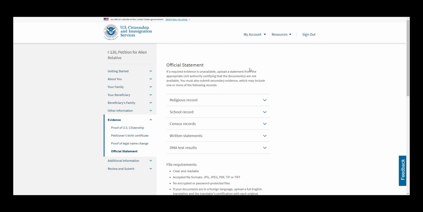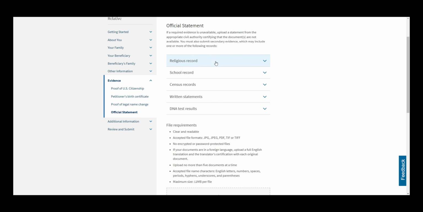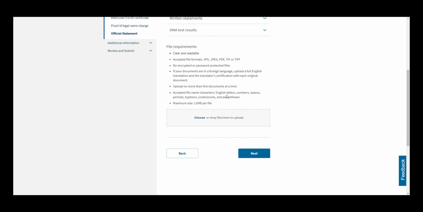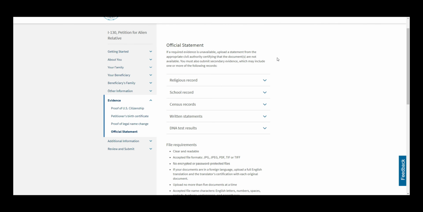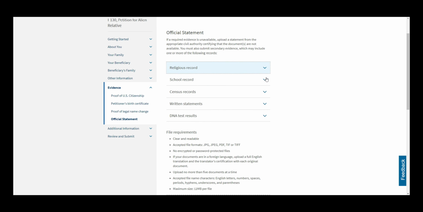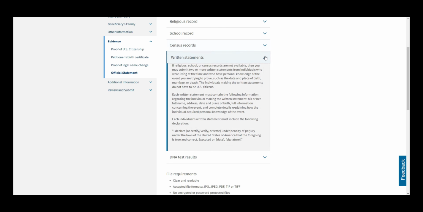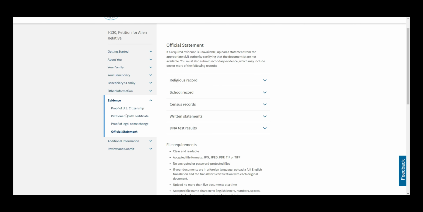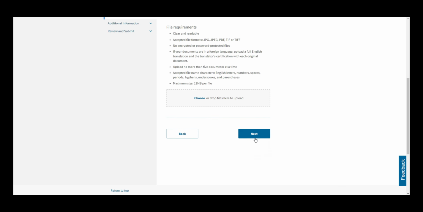Once you have uploaded all the required evidence, click next, and you will be taken to this last evidence page, which is called official statement, religious, school, census records, all of that. Now, this is only applicable to you if required evidence is unavailable. So all of this evidence prior is required. If it's unavailable to you, then you may use this section to upload any kind of additional proof of that evidence that's missing. If you were able to upload all of the necessary evidence in these sections here, then you can simply ignore this subsection and click next.